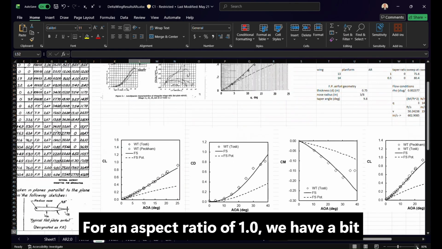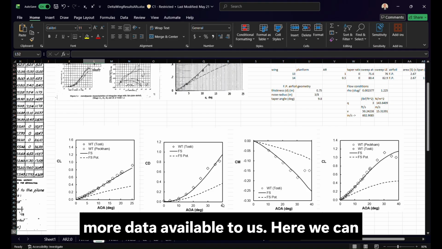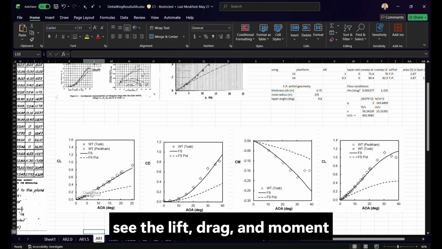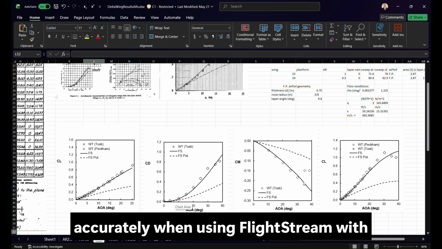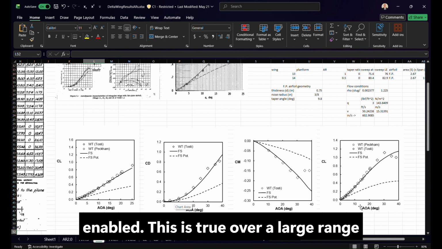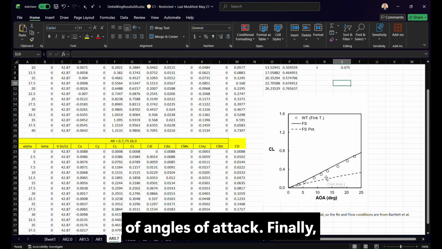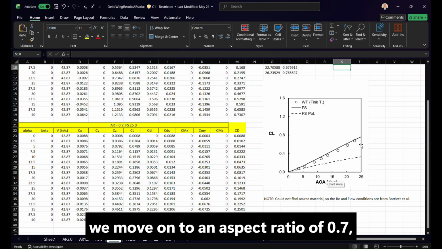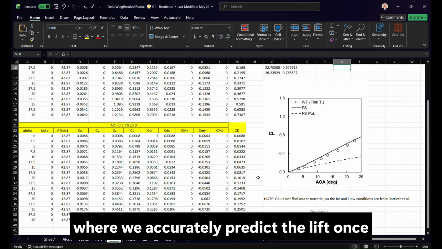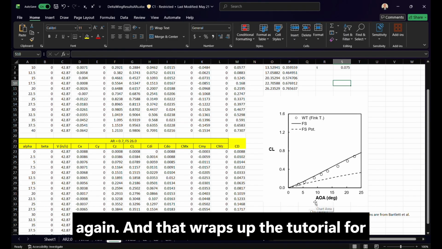For an aspect ratio of 1.0, we have a bit more data available to us. Here we can see the lift, drag, and moment coefficients are each predicted accurately when using Flightstream with the vortex shedding boundary condition enabled. This is true over a large range of angles of attack. Finally, we move on to an aspect ratio of 0.7 where we accurately predict the lift once again.